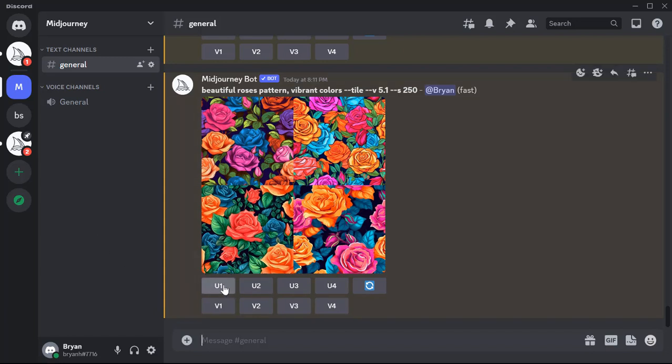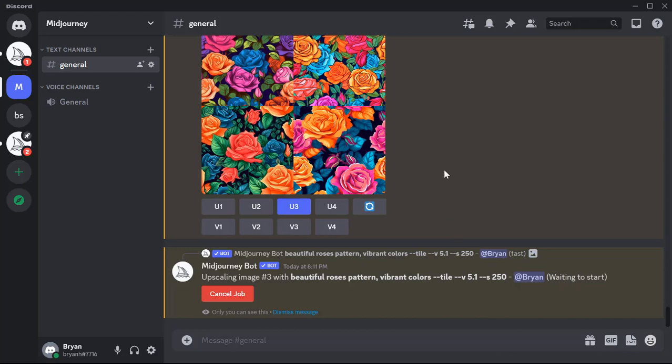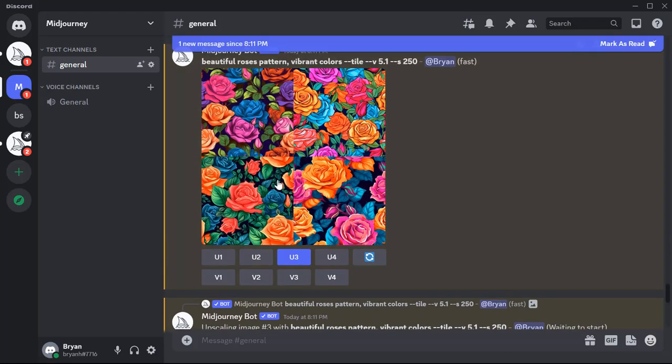For over here, U1, U2, U3, U4, so you have 1, 2, 3, 4 over here. U is simply upscale. So if you're happy with a specific image, then you can just select a specific pattern and then upscale it to make it large. For example, let's say we're pretty happy with number 3, this one over here. You can just click on U3, okay, and then it's going to make it a bigger version.